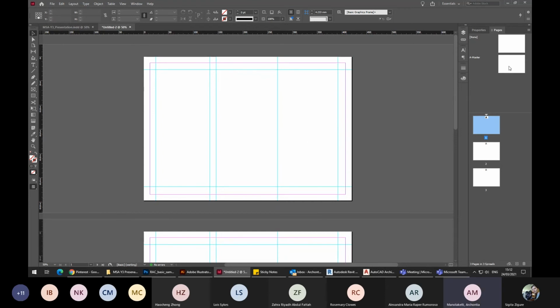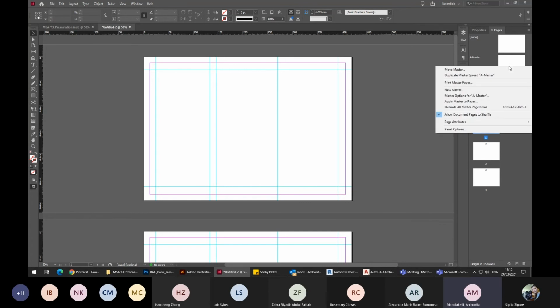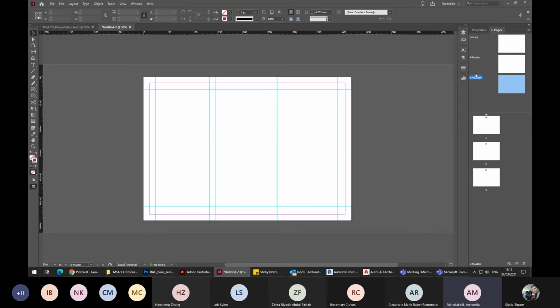Now, if I want to do a full screen page that I want the guidelines for, I can right click on here and I can duplicate, and this creates a master B. And for this one, I want to add another guide on here that is in the middle. Maybe for this one I want to have four smaller images and I want to see where to place those.